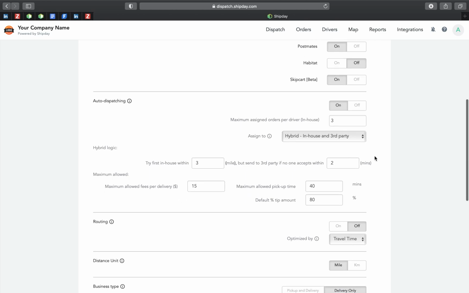For third party, it's going to be based on the minimum cost. But you can add some additional parameters to make sure it's not completely unchecked. You can say the maximum allowed fees per delivery would be $10 or $12. Maximum allowed pickup time is 40 minutes. And default tip amount, maybe 100% or 80%, however you want to set this up.